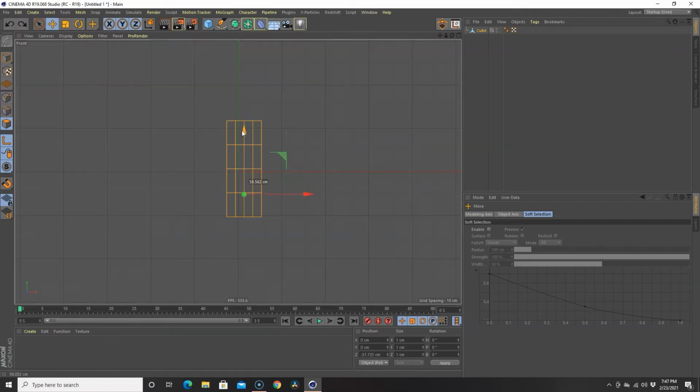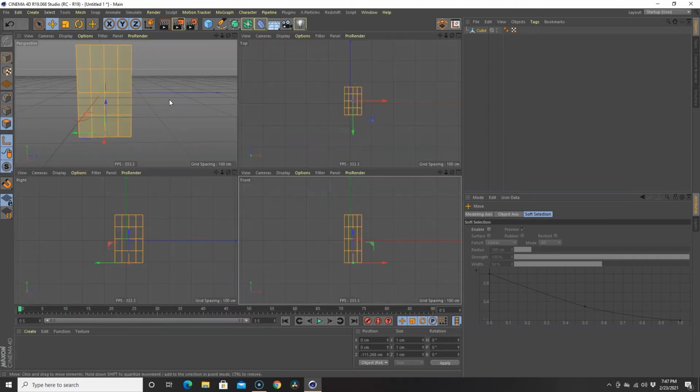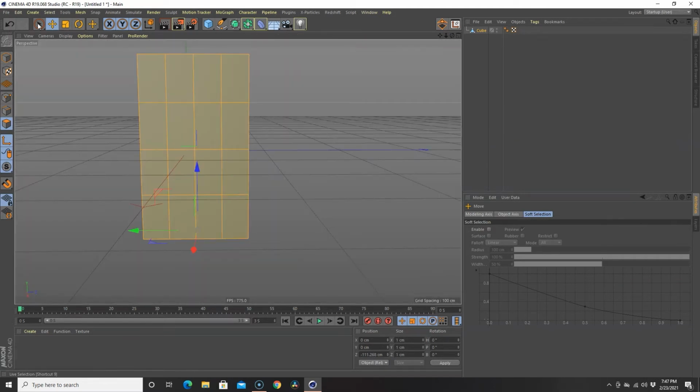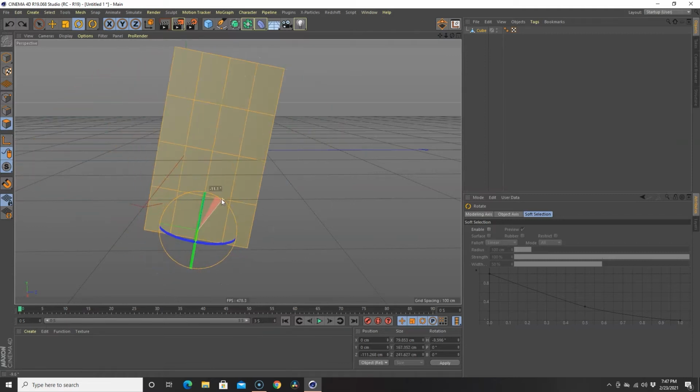So now we can bring that dot down precisely to the bottom of our cube. And now we can go up to rotate, and we've got to turn off our Enable Axis, and now we can rotate it straight from the bottom there.